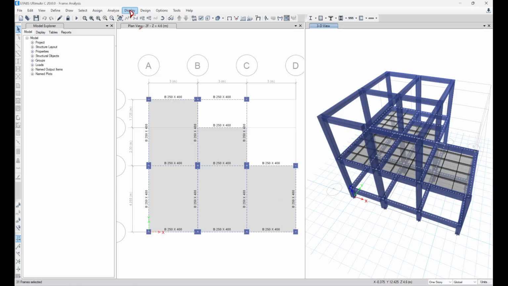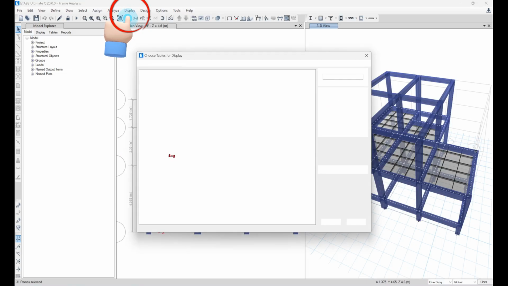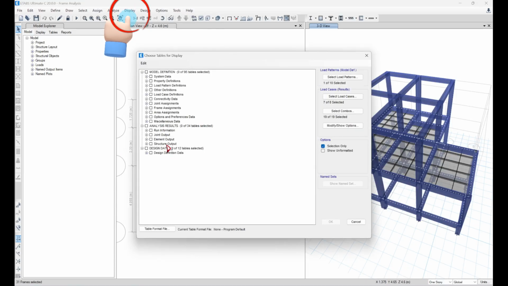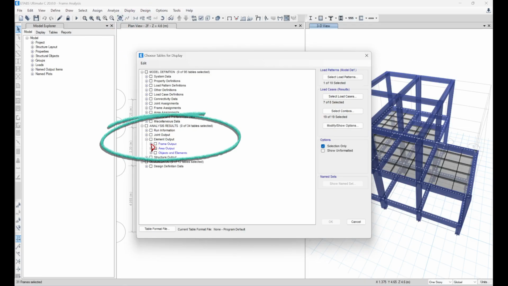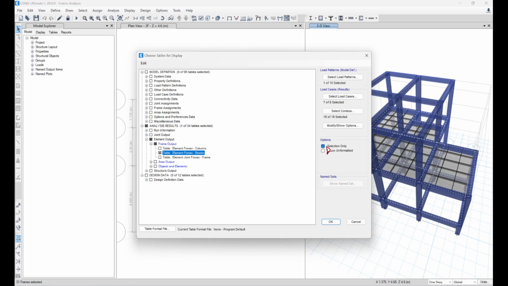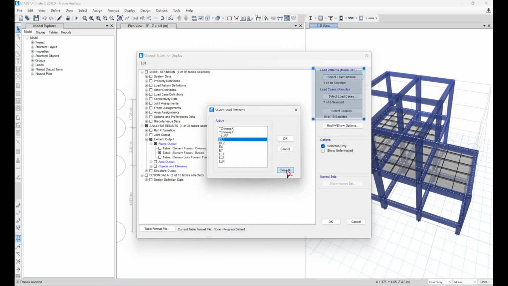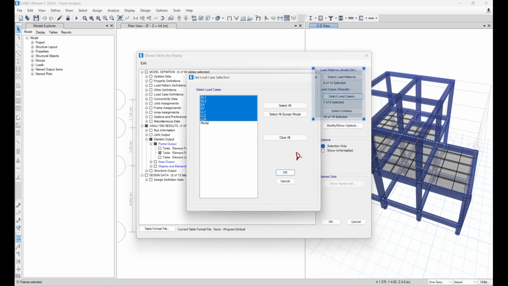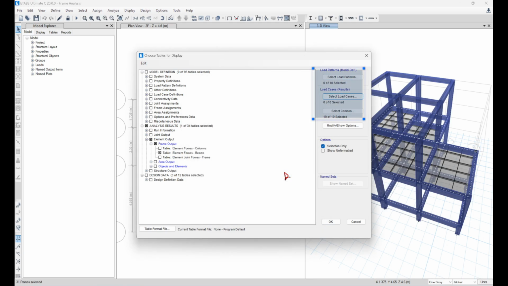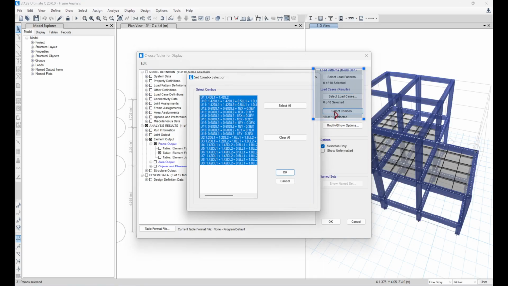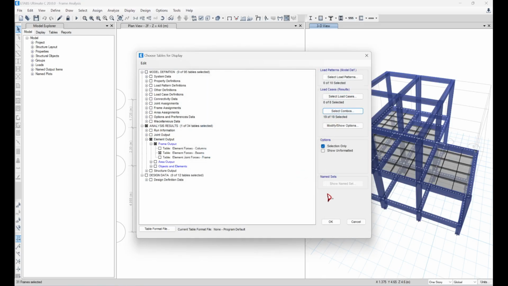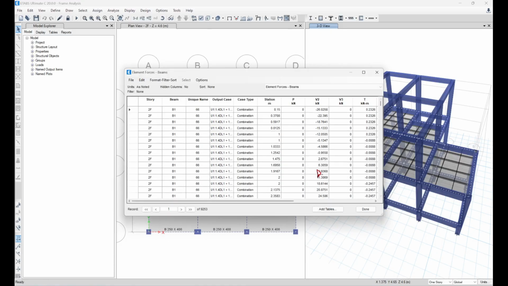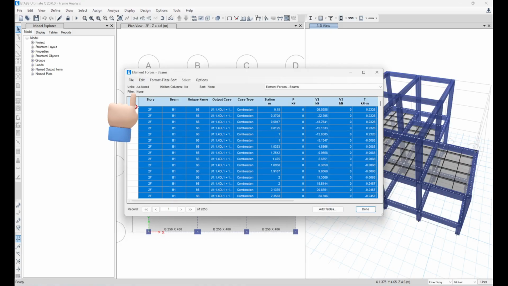Then navigate to Display and select Show Tables. In the table display, choose Analysis Result, Element Output, Frame Output, then Element Forces on Beams. Make sure to check the Selected Only box to design only the pre-selected beams. Deselect all load patterns and load cases, but ensure that all load combinations are selected. Once done, click OK. This ensures that all relevant load combinations are considered for the beam design process.